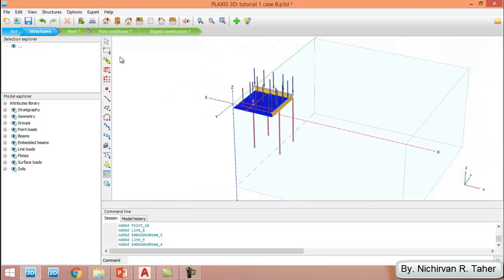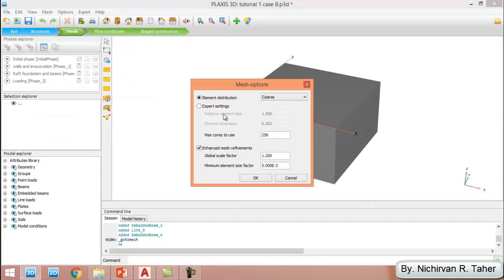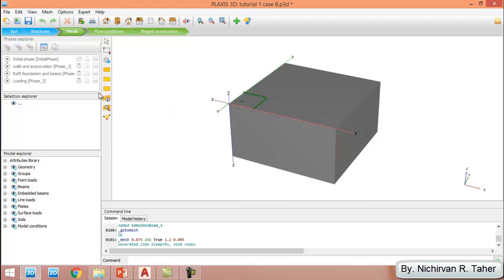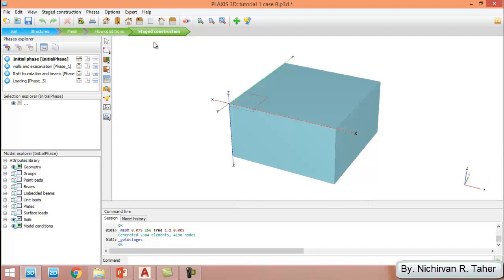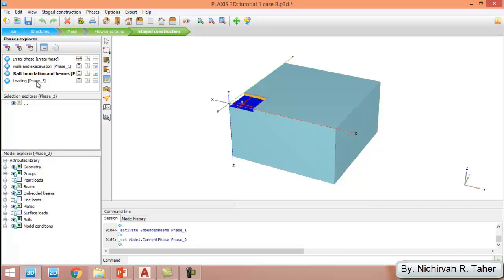Now it's time to go to mesh stage, generate mesh, coarse, okay. Okay, then we go to stage construction. As I said before, the drill shaft piles are going to be constructed in the same stage of wall and excavation. So in this stage, I will activate all the embedded beams. Now everything is finished, I will start the calculation.